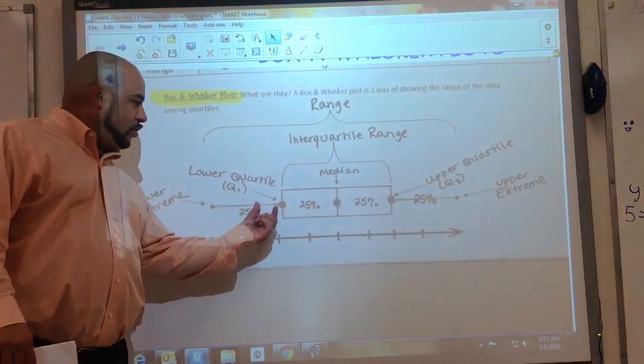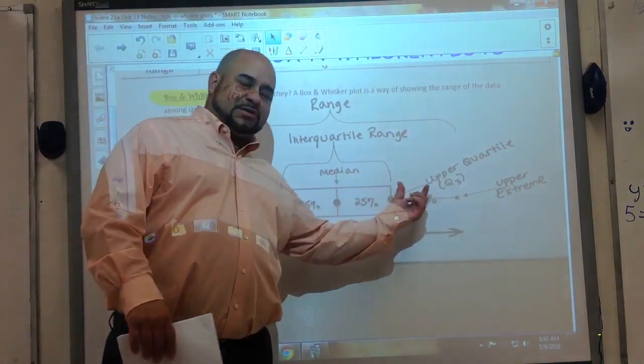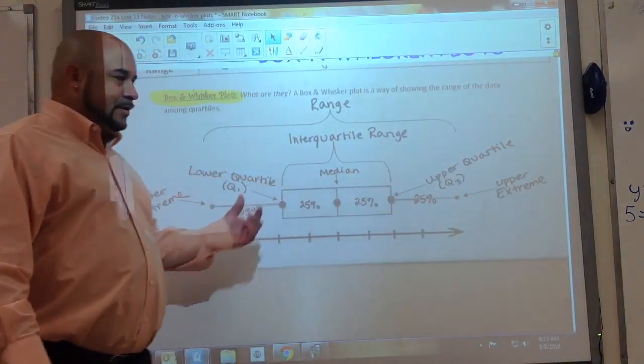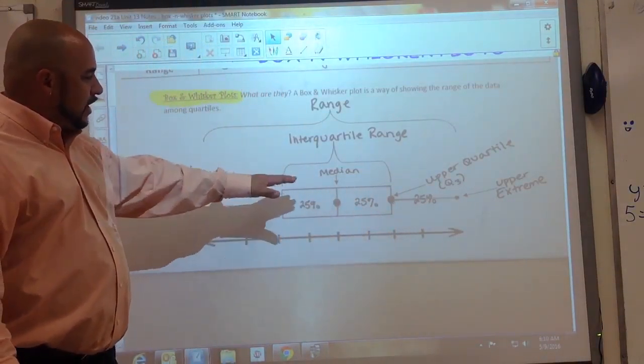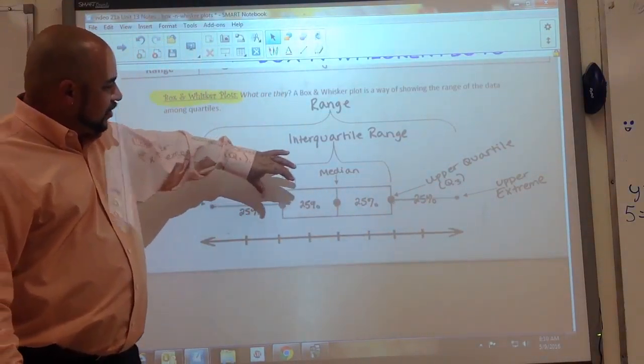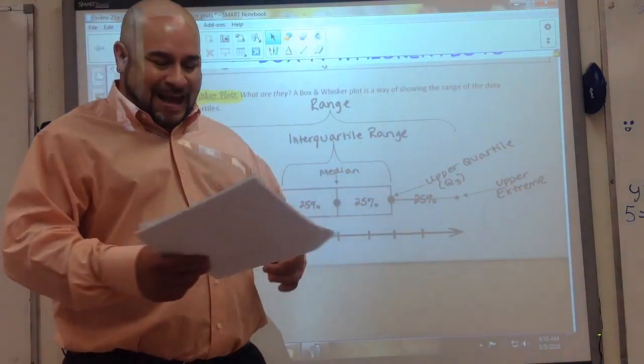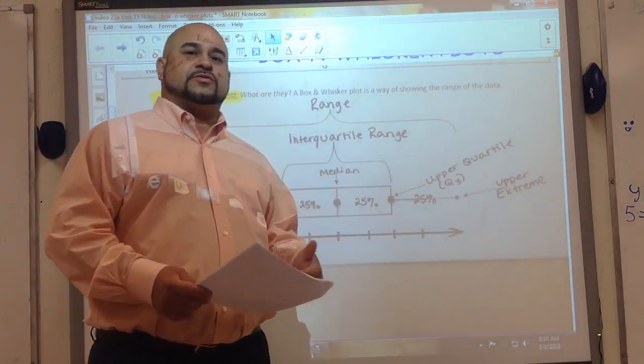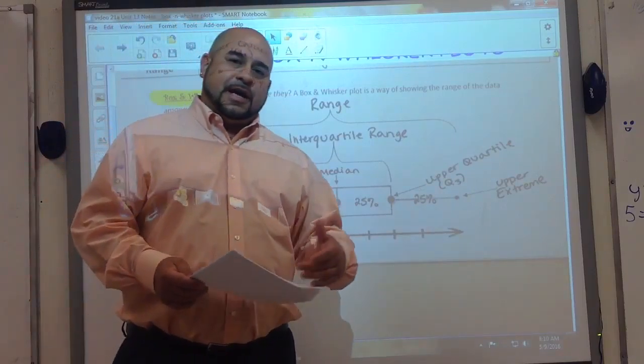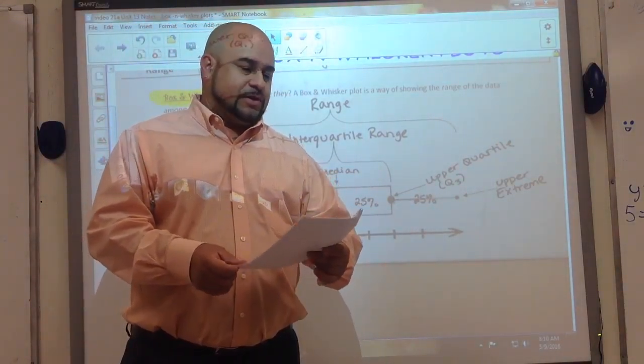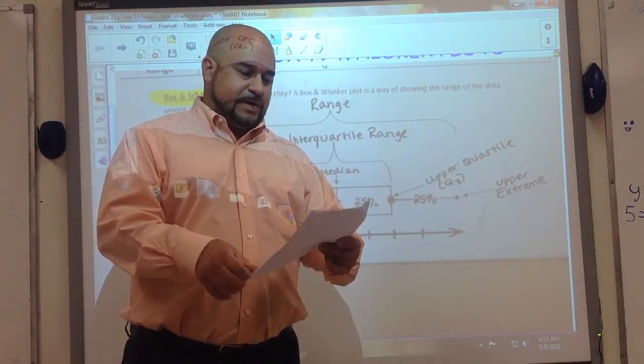Notice that every quartile has the same percentage, 25%. Doesn't matter how many or what kind of numbers they are. The numbers here are 25% of your data. So what we're going to do is take a set of data and create our own box and whisker plot. So go ahead and flip the page to page 2.